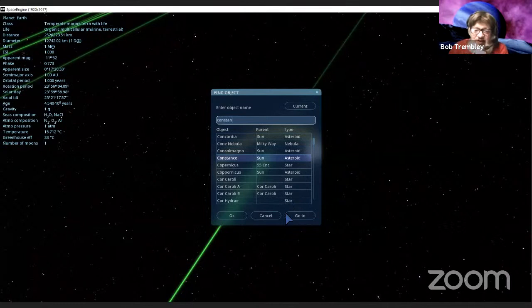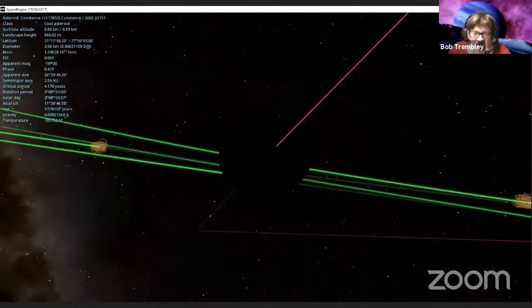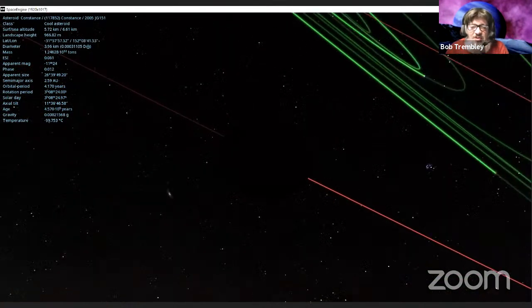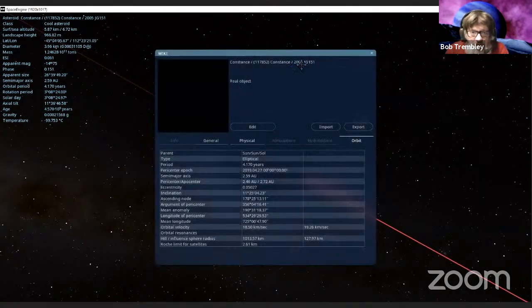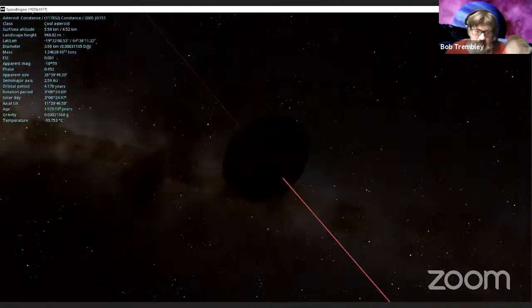There we go. This is the asteroid of my wife, Constance. I had to create this one because it wasn't in the game. And again, it's black. Why is it doing this? I think I need to reboot SpaceEngine. So this is a real object, and that is its original name. But when you create something in SpaceEngine, you have to give it a shape. And I had no idea what its shape was, so I just told it to make it flat-ish, and it did that.